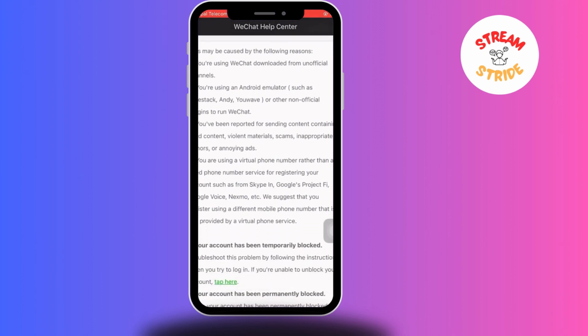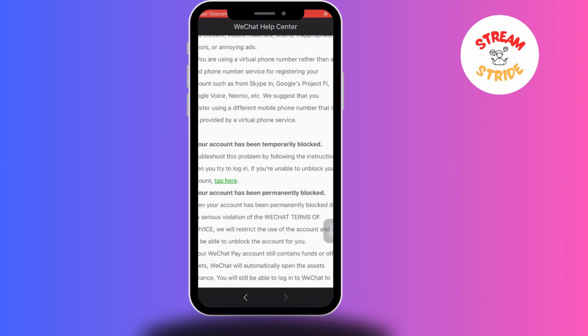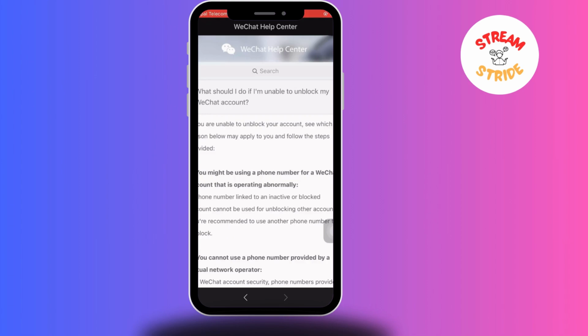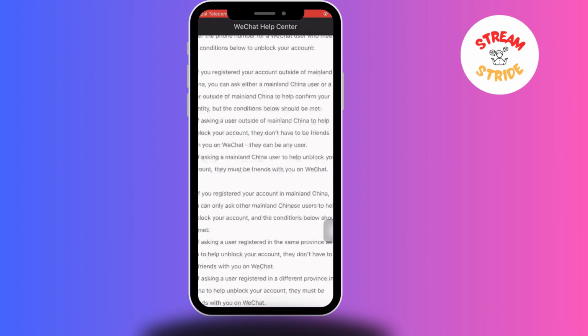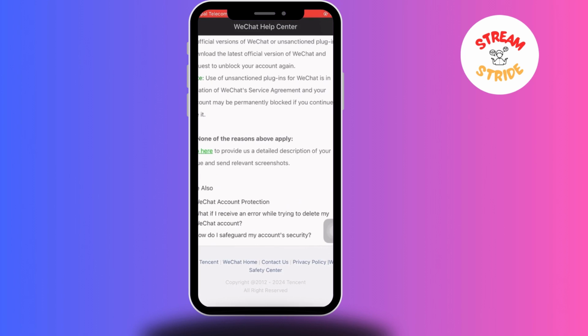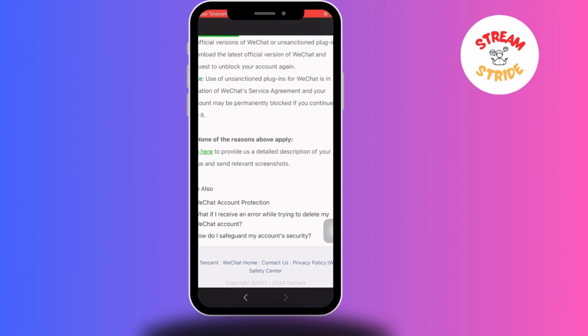Now scroll all the way down till you find the "tap here" text written in green color. Tap on it and scroll to the bottom. There you will see the "tap here" option. Just click on it.